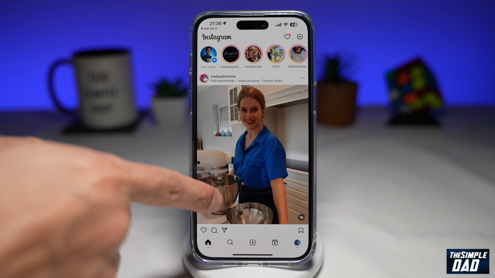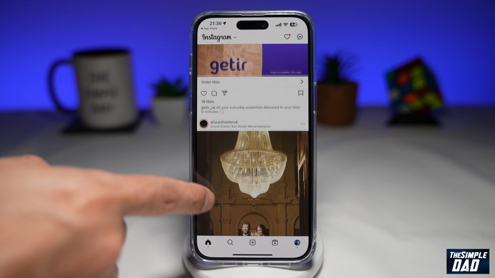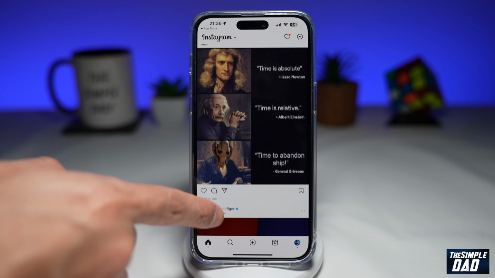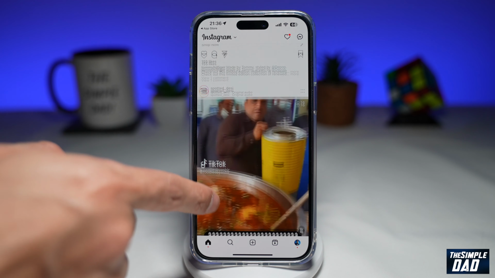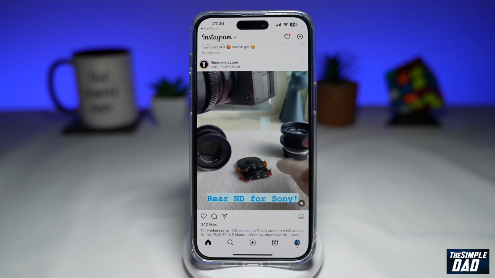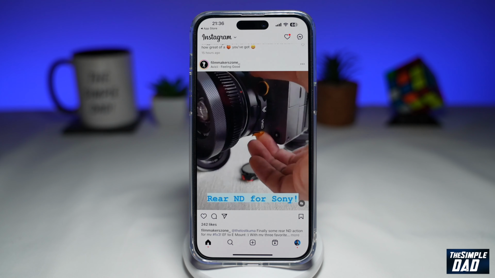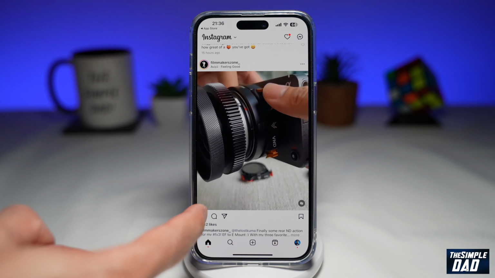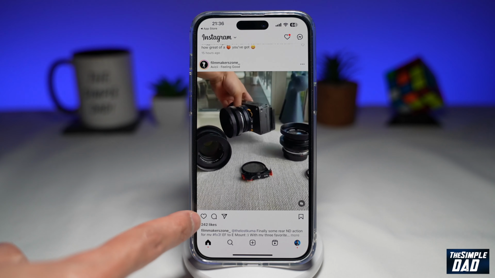Next, you want to scroll through your Instagram feed and choose where you want to post a GIF as a comment. And now I'll choose this where I want to comment with a GIF. So I'll tap on this comment icon here, just next to your like button.